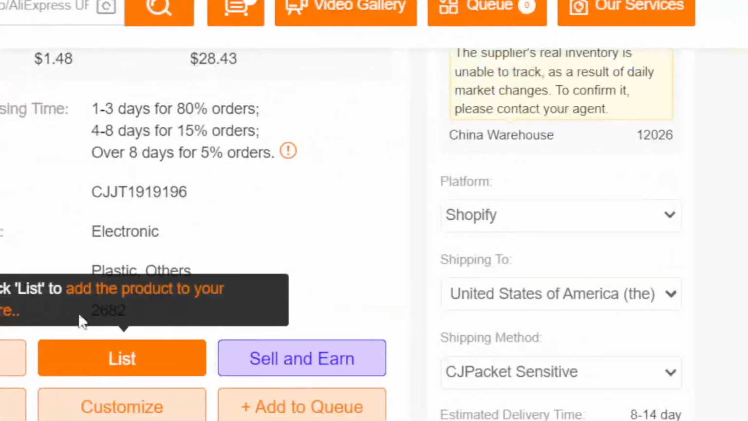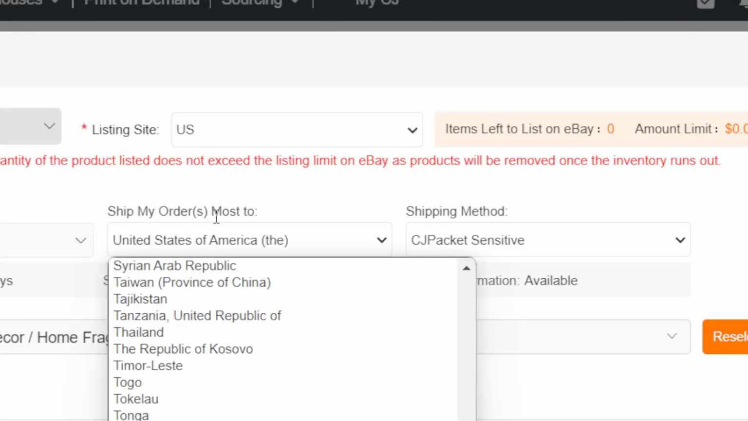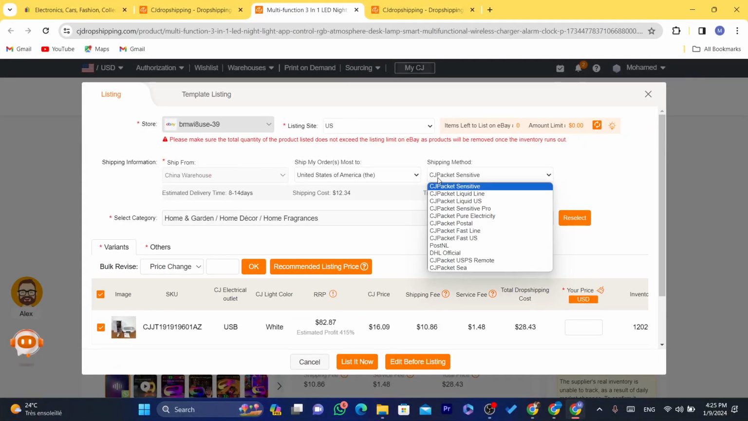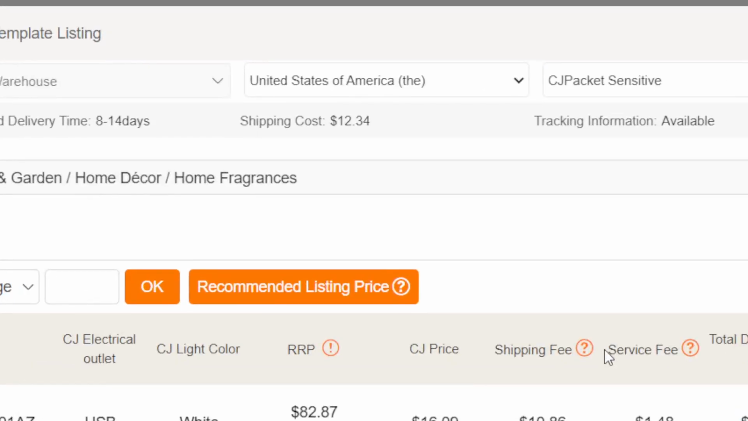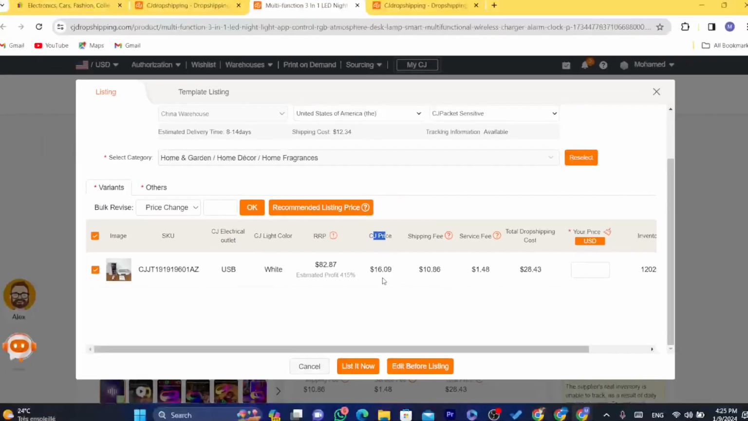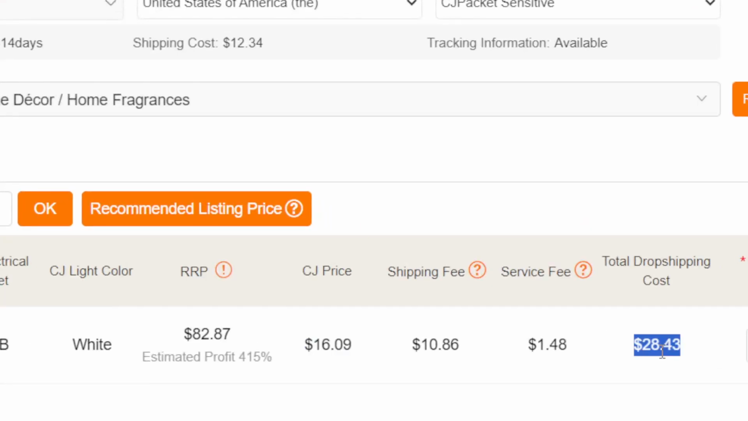Okay, you want to click on list, and then you want to click here where it says USA. You want to select USA, and here where it says ship my order to, you want to select United States, and then CJ Packet Sensitive. Okay, and then you want to select your price, the price that you are going to sell this at on eBay. So the total dropshipping cost is going to be $28: the service fee is $1, the shipping fee is $10, and the CJ price, which is the price of the product, is $16. Now the total dropshipping cost is $28.